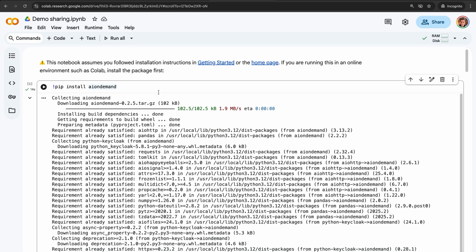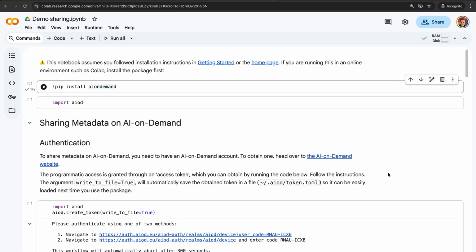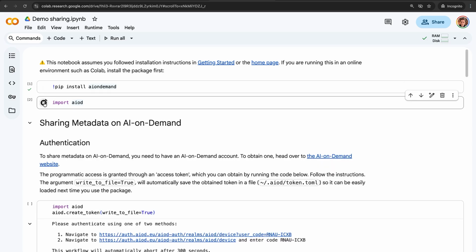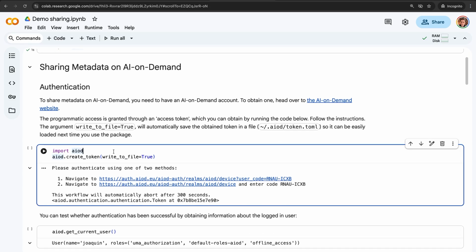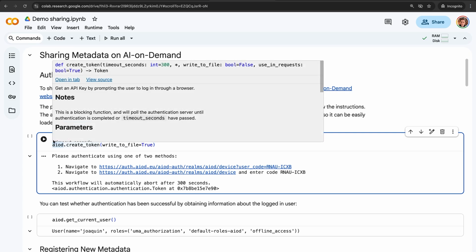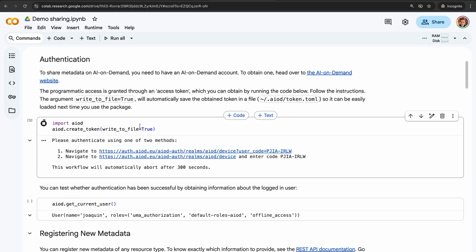Okay, so to upload resources, again, I have to click install aiod. This is done. Import aiod. And now, because we need to log in, we need to create a token. We make it very simple for you. So just run this, and now it will give you a link with a unique code.